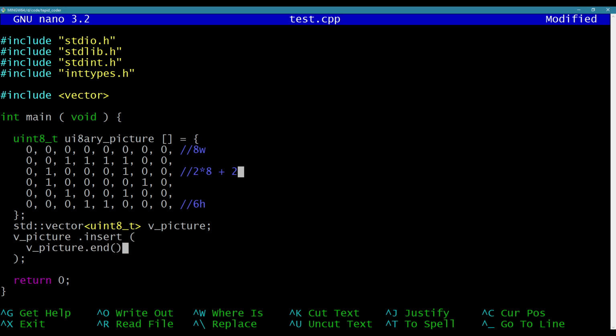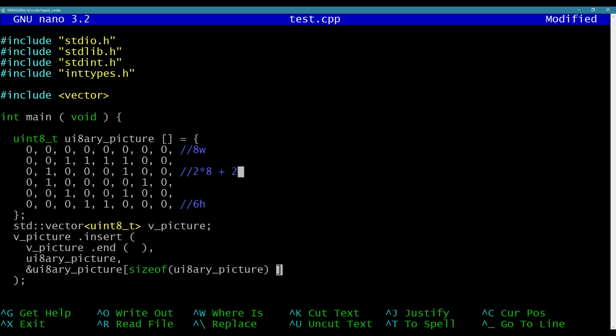Actually, I'm going to say end, insert the end of the vector. I'm going to say UI array picture, that's the start of it, and then UI array picture plus size of UI array picture. So stop once we reach the first out of bound element. So once we get one past this, we'll stop. For that trailing comma. Okay.